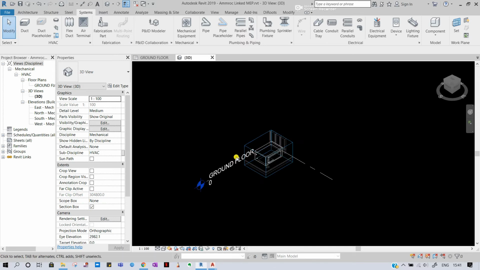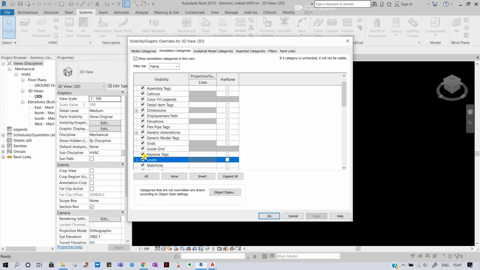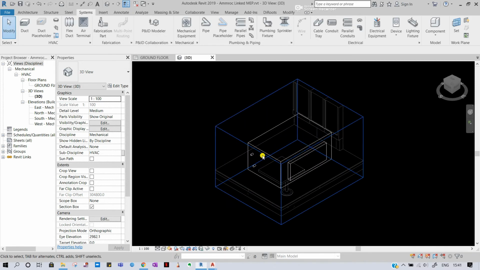You can see this ground floor thing over here. I don't need that. I'm going to VV again, go to annotation categories, click somewhere else and press L. It will take me to levels. I'm going to uncheck that box, hit the OK button, press the OK button. So we are good right now.